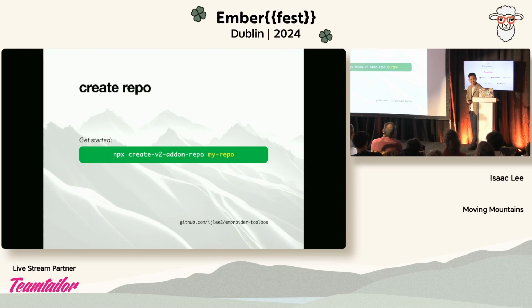With Create V2 Add-on Repo, you can create a repo with as many V2 add-ons as you want. The repo that you get is a closed system. This means that to create and maintain V2 add-ons, it doesn't require extra dependencies like Embroider add-on blueprint, Ember CLI, and Ember CLI Update. To create an add-on, you run the command new from the workspace root. It's similar to how you use ember new to create an app.